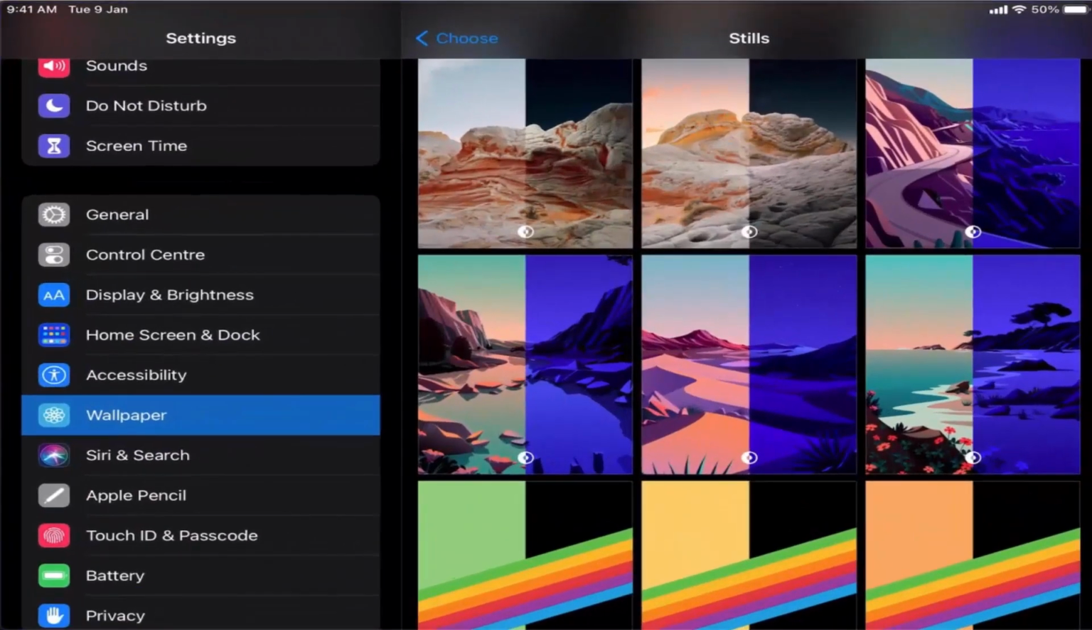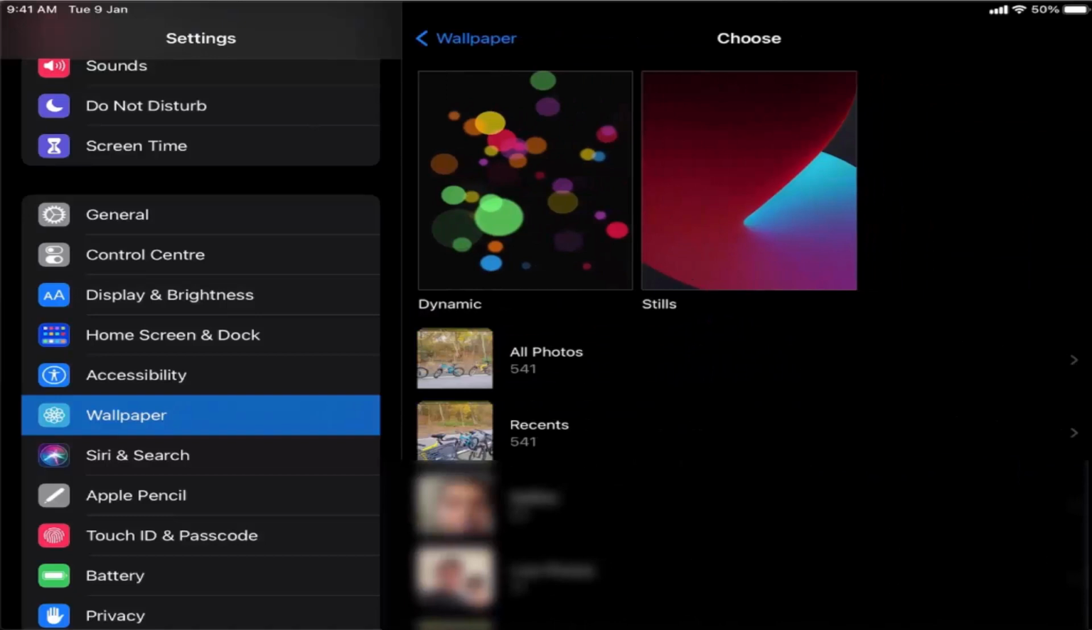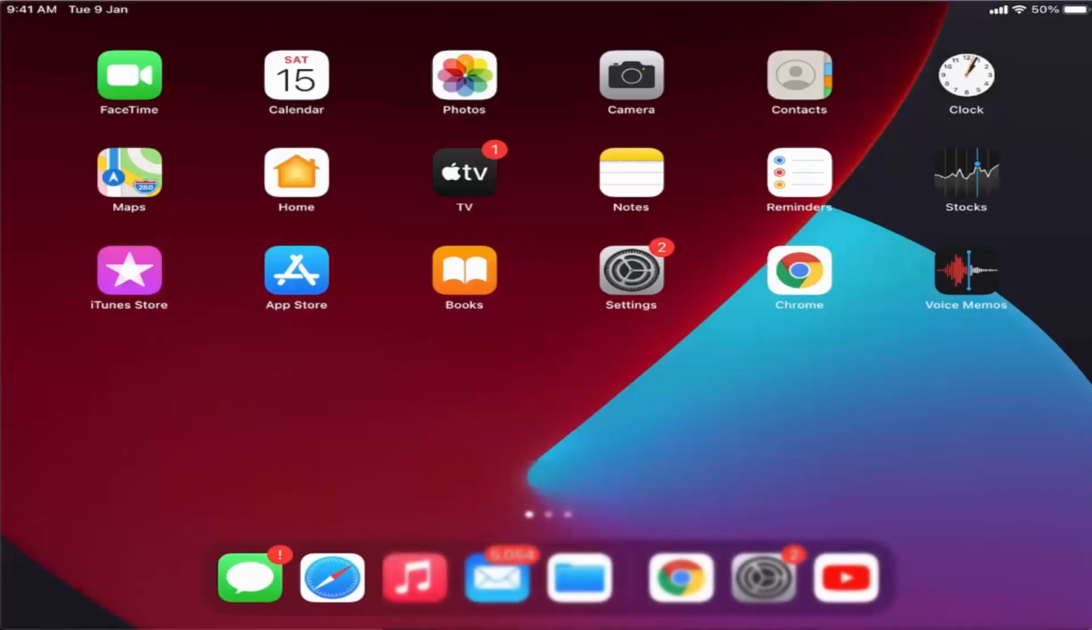If you have your custom wallpaper on your iPad, then once again go to the settings and choose the wallpaper option here, and then choose a new wallpaper. Using this all photos option, you can choose your image. Just press on all photos and then you can choose the wallpaper for your iPad. So this is how you can change the wallpaper on your iPad.